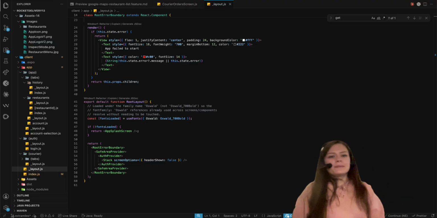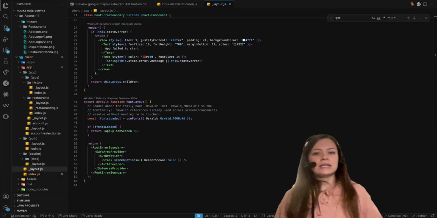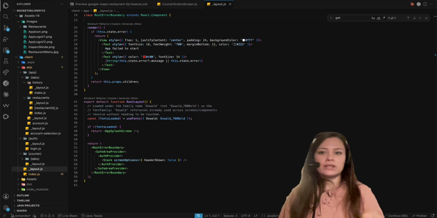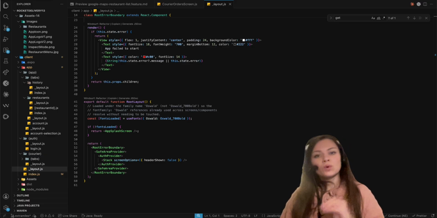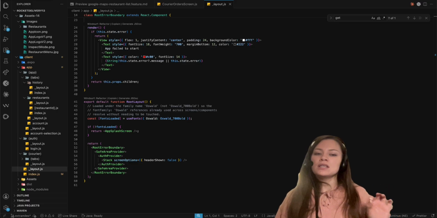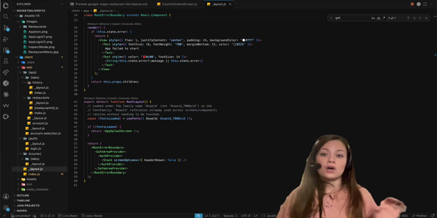So what does independent equals true actually do? It tells React Native to treat this navigation container as a completely separate navigation tree, one that doesn't try to register itself or coordinate with any other parent container. Normally, nested containers try to share state, which causes a lot of conflicts, but with independent equals true, they coexist without talking to each other.